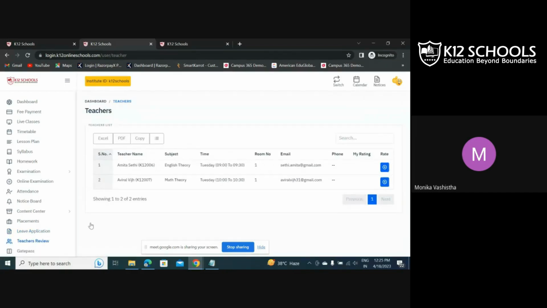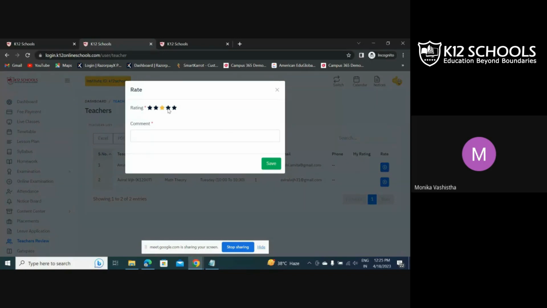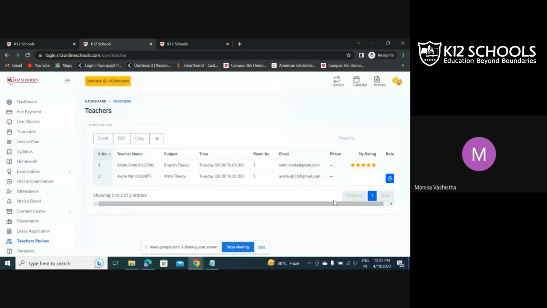Next is teacher's review. You can also give your respective teacher a rating, up to however many stars you want to give. You can write your comment. Suppose there is no comment, I'm marking it NA and saving. In this manner, you can also rate your teacher.